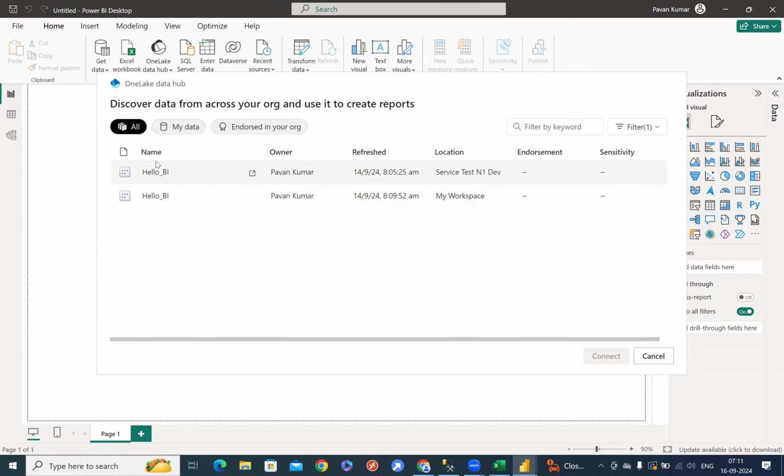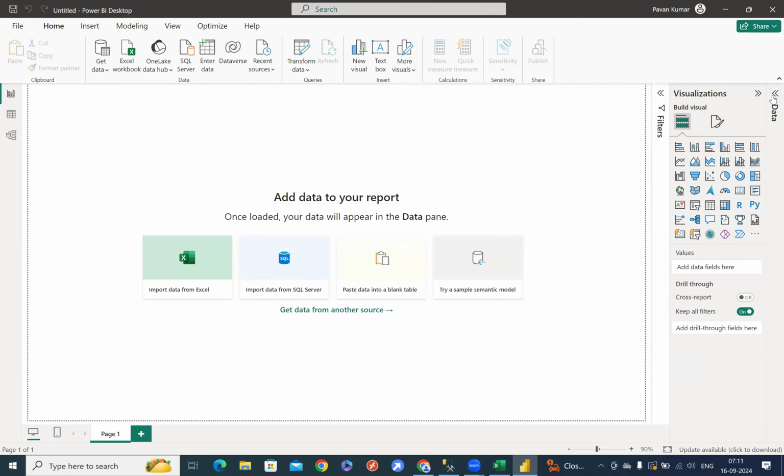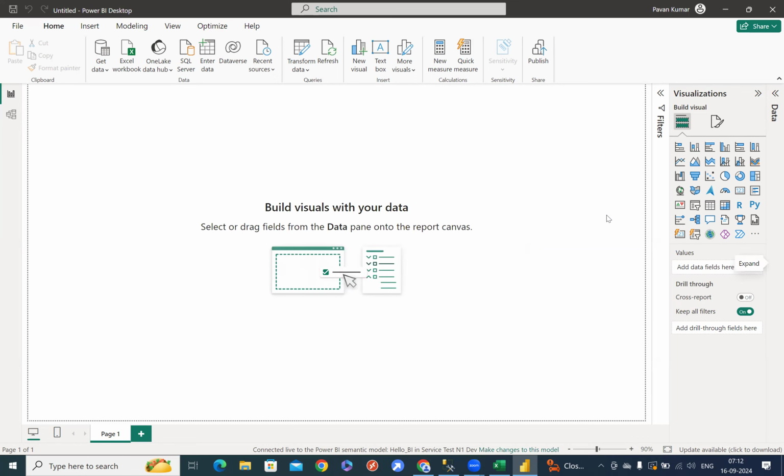I can connect to either of them, whichever is needed. If I think I have the data in this one, I'll connect to this one. So we will connect to this one and it will load the complete model, but it will not load the data. It loads the schema, the skeleton: what tables we have, how they are connected with other tables, and what type of columns we have. These things will be loaded and using them, you can do the visualization.